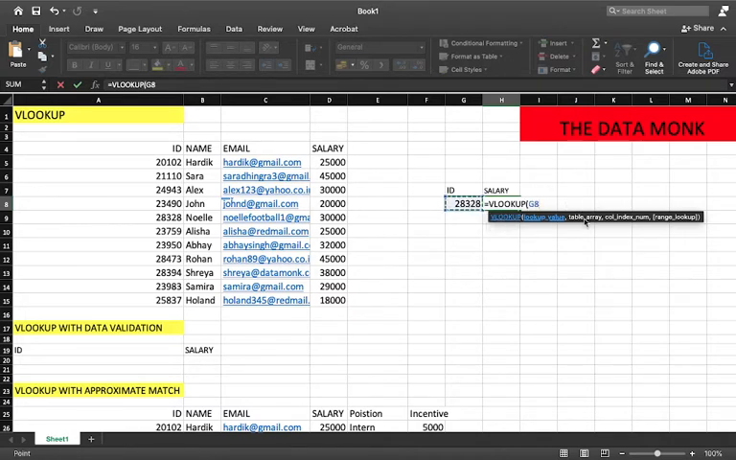Alright. Next we have our table array. Table array is basically the entire table which you are considering. So I'll select my entire table from A4 to D15, right? Then I have column index number. Now I have to enter the column from where the value has to be fetched. Now if you see, our table has four columns. First is ID, second is name, then we have email, and fourth is salary. Because we are looking for salary, I'll enter the column number as 4 here.